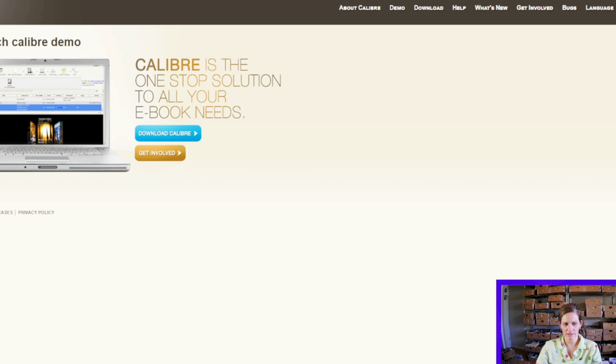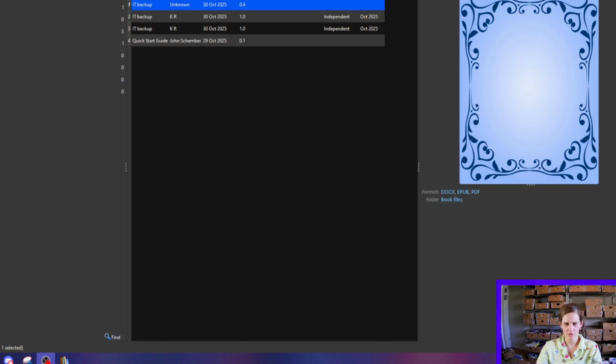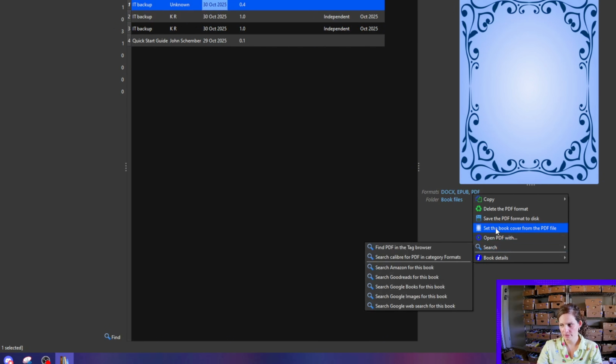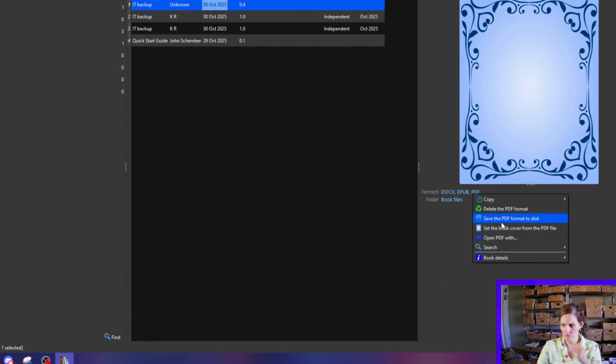Really easy to utilize as far as getting your book on there, storing it, and then storing your projects too. So we've got our original doc here that we converted from. Now we've got our EPUB, and now we've got our PDF. And it will create as many different file types of those as you want. So you can also save your PDF format to disk, so save it to your computer so that you can send it to people. And there you go. Pretty easy.